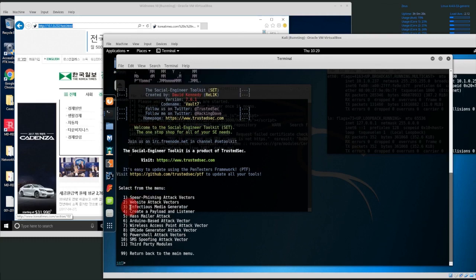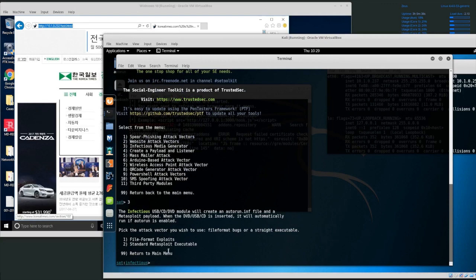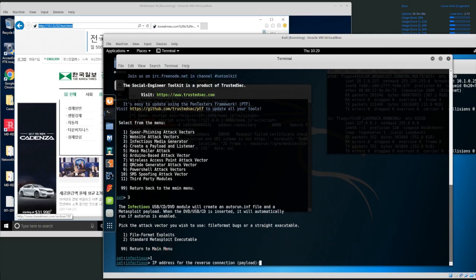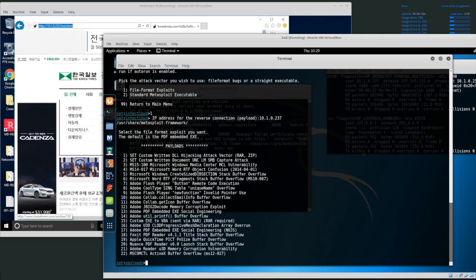So let's do one. I want to do an infectious media generator, right? And so basically generating files with malware inside of them. So I click 3. And then the type of exploit that I want to run is a file format exploit. So 1. IP address for the reverse payload. I enter the attacker's IP address. And then the payloads that are currently available are all of these. Now, some of these will work better than others depending on who the target is.